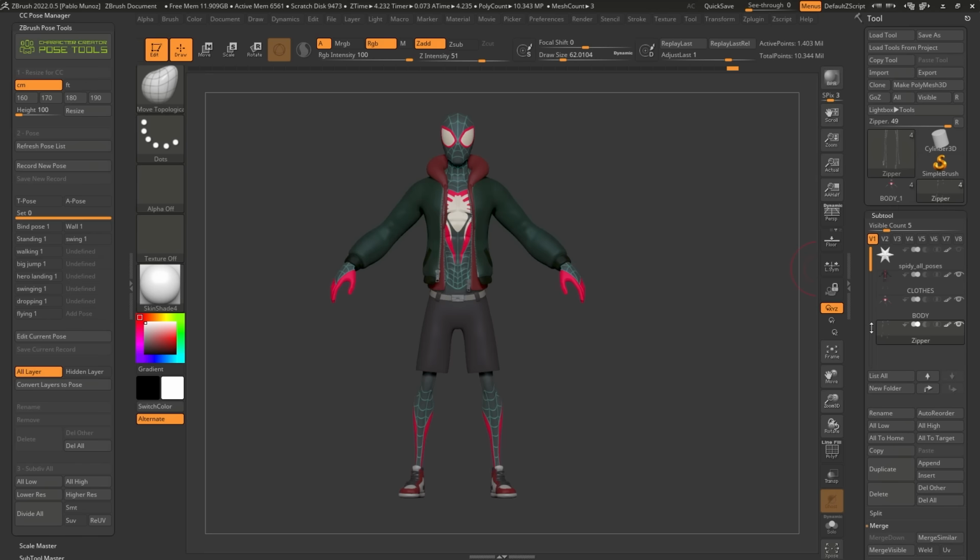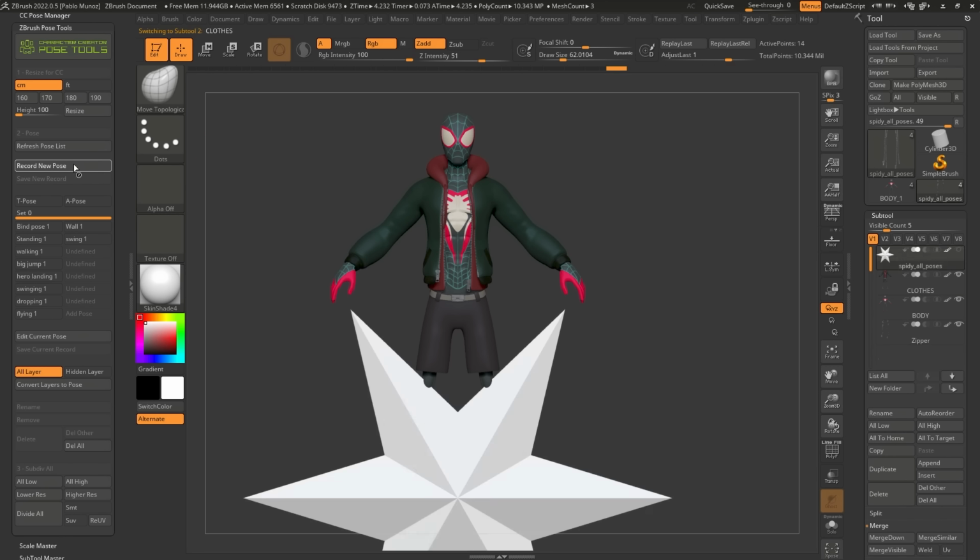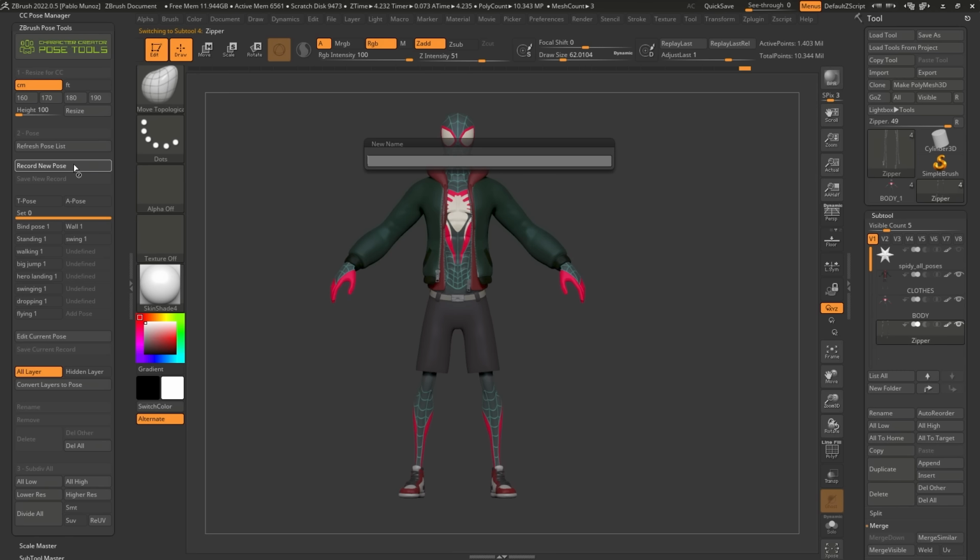So the idea is that you will create a new layer or a new recording layer for each one of your subtools, and then you can move them about, and that's it. You can just create a new pose. Now with this plugin, it's a lot easier because you can click on record a new pose, and that basically creates a new sculpting layer for absolutely every single one of your subtools. So let's call this one quick test.